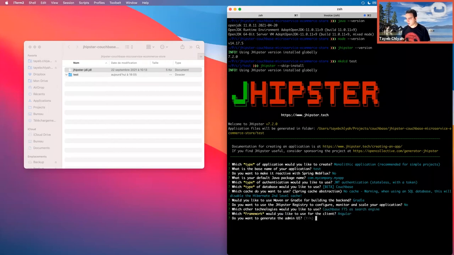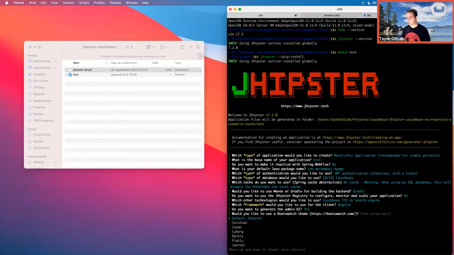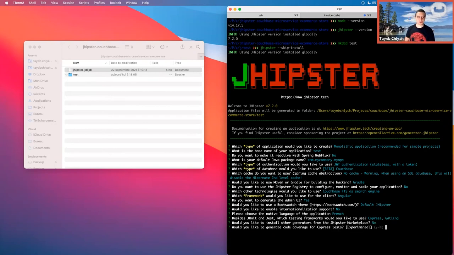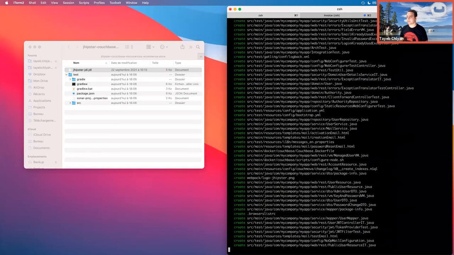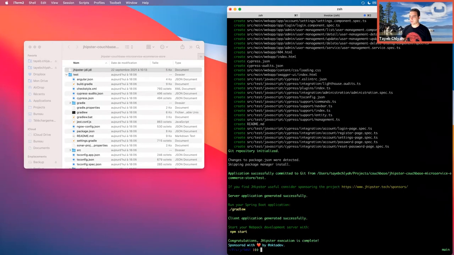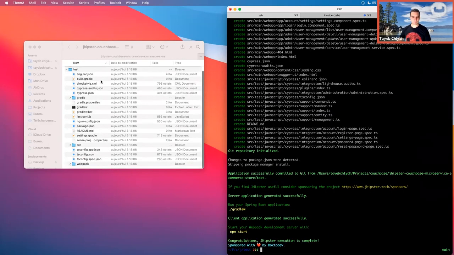Go for Angular. We'll generate the admin UI. Okay, we'll keep the default theme without internationalization. We enable Gatling and Cypress. We don't need any other generator. So it will generate a lot of, okay, we don't need that. Remove this part. Okay, as you can see, it generates a lot of files.